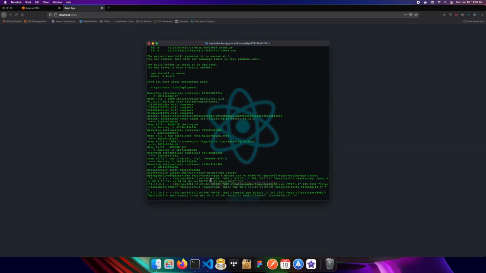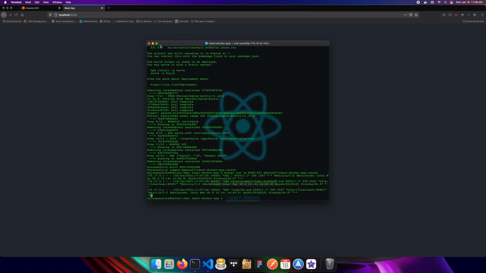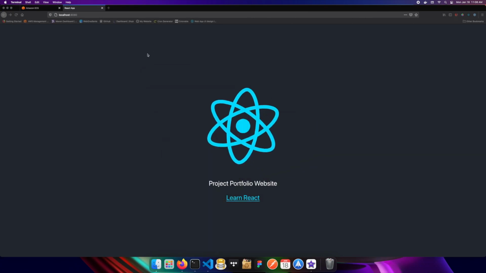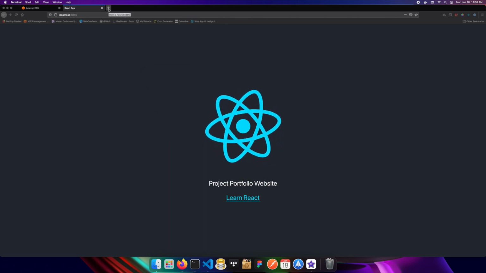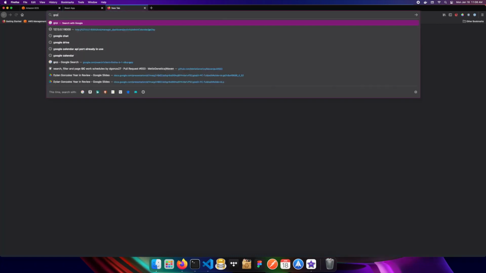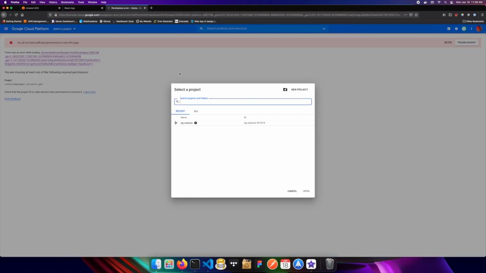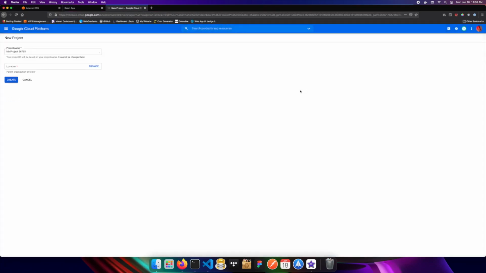All right, so I can quit this with Control-C. And our next step is to actually go ahead and create our Google Cloud Platform account. So I'll just go to GCP, and what I need to do is create a new project. So I'll do that now, just clicking New Project, and we'll call this React Docker GCP.